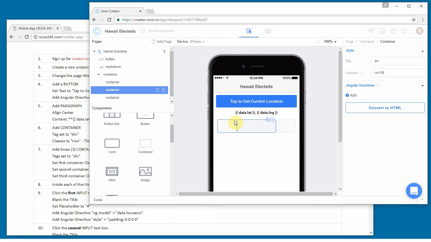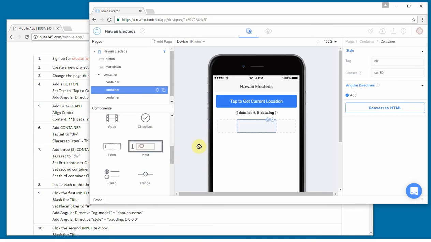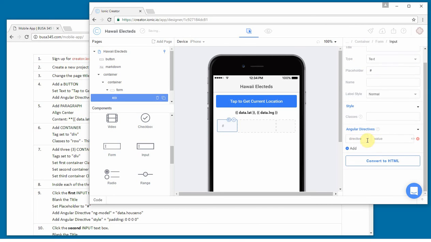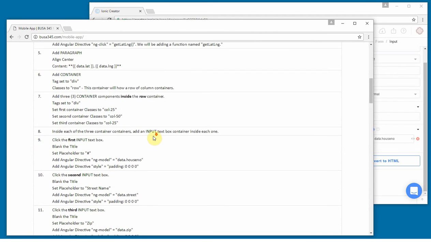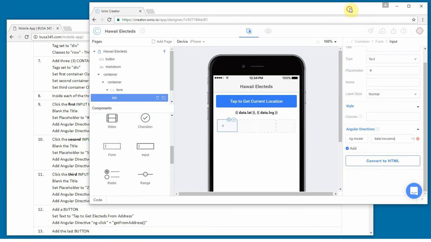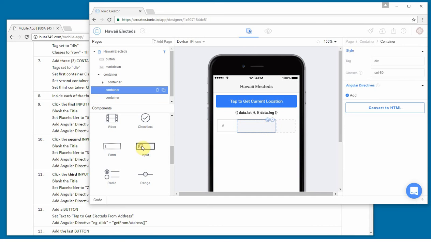Okay, and then inside here I'm going to put input text boxes. So let me do that. The first one is going to be where the house number is. So let me clear this out and put a number sign placeholder there. And I'm going to connect this to the house number data item, which we'll see later. I'm also going to do one other thing. I'm going to set the padding so everything fits more nicely. So here I'm going to add style padding, zeros all the way around. Okay, so that'll be my house number, and then I'm going to do another one for street name.